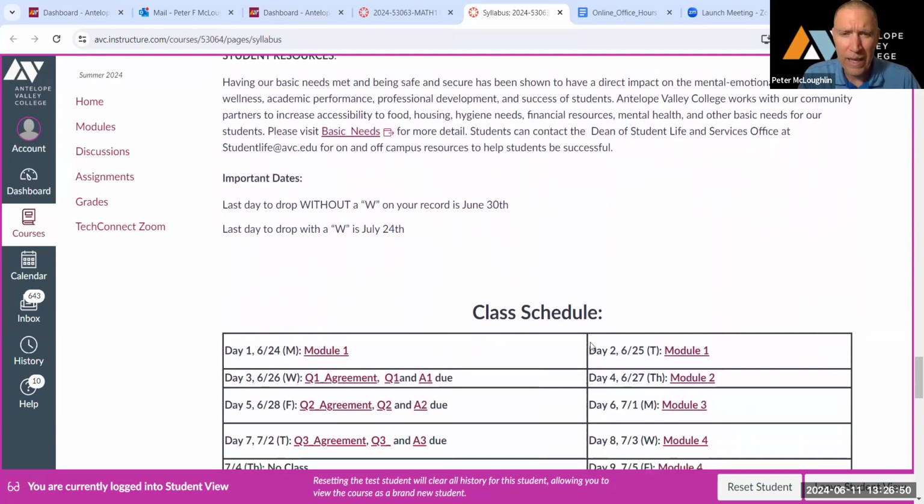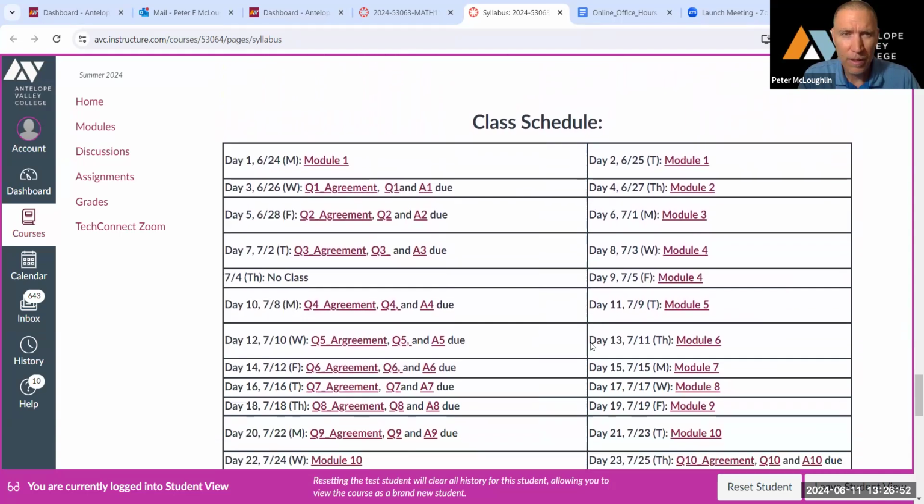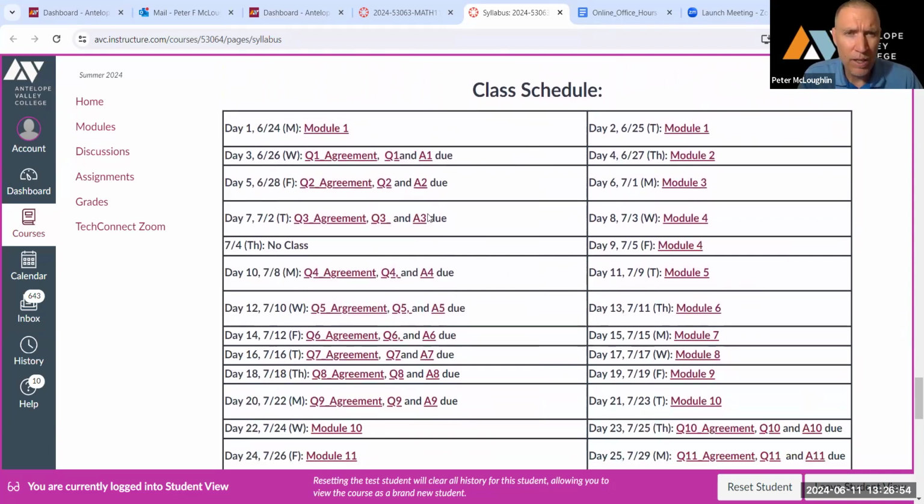So down here is the class schedule. So you can see on day 1, we'll be working on module 1. And then day 2 over here, we'll continue working on module 1. And on day 3, your quiz and assignment will both be due. And in day 4, we've got module 2 and so forth. So everything's laid out throughout the whole semester.